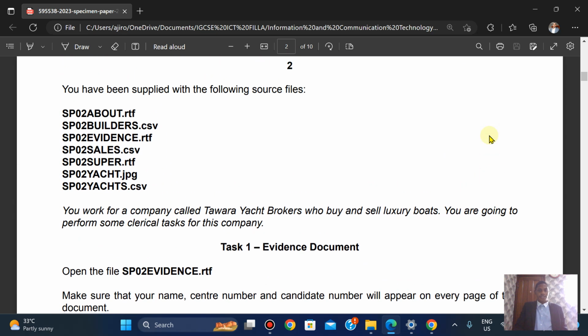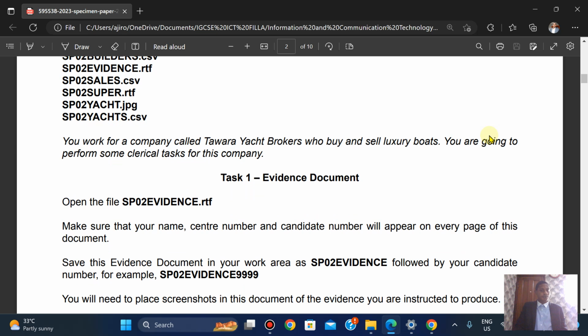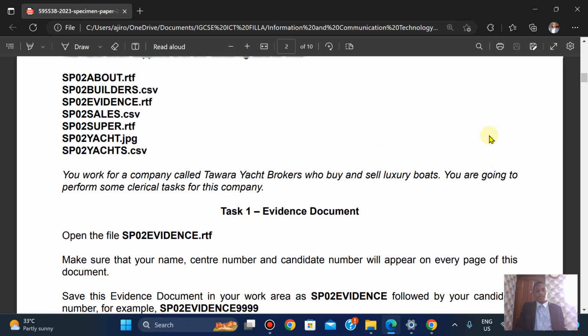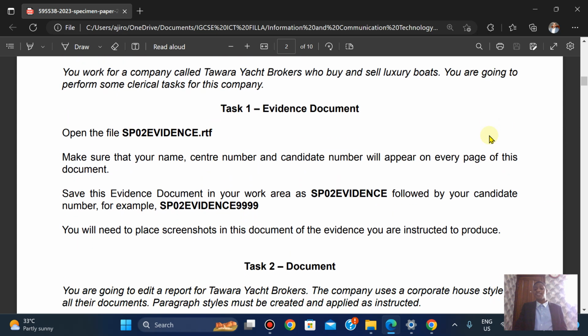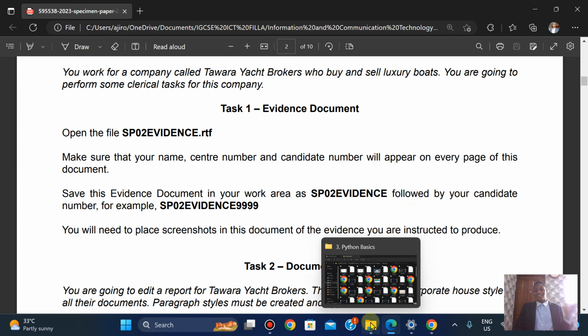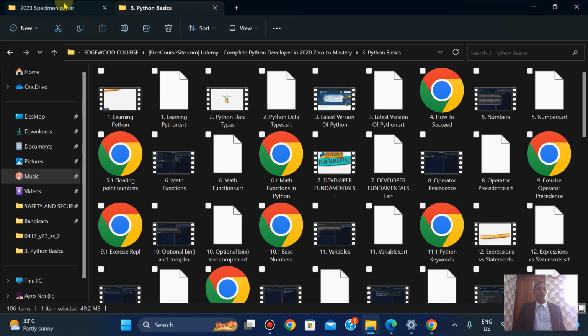So you've been supplied with the following information. You work for a company called Tower Yard Brokers who buy and sell luxury boats. You're going to perform some clerical tasks for this company. Task 1 is the evidence document, so we're going to go back to Task 1. I know we've been skipping, but finally we've come to it. Specimen paper.